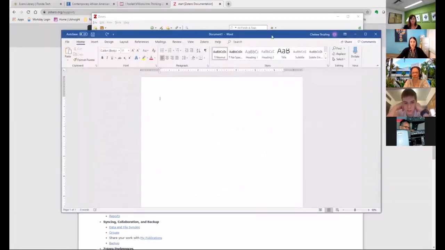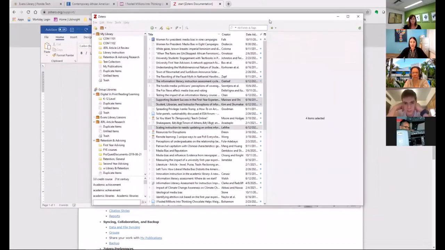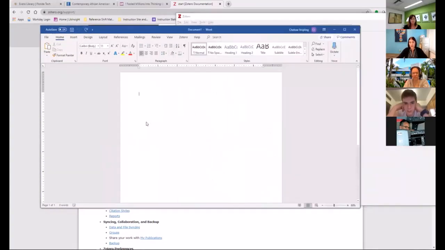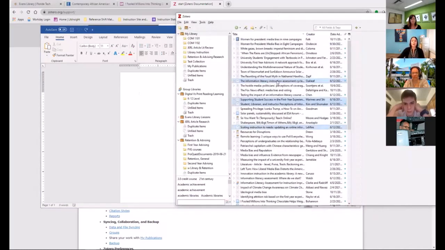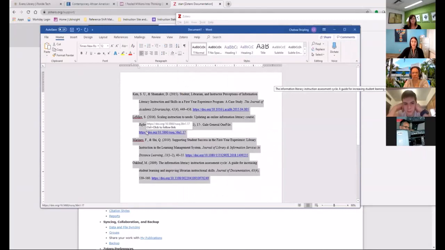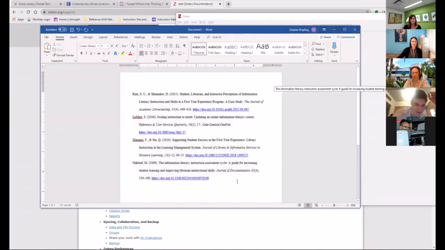Now, in order to use quick copy, you have to pull these items into a text field. So it might be that you have a Word document open, a paper or a project that you're already working on. So when you have your items selected in your Zotero library, you can click and drag them into your word processor, and it's like magic. It automatically creates these full citations.